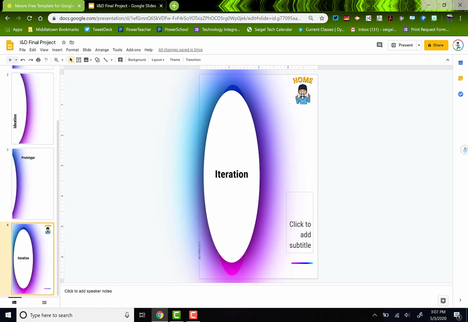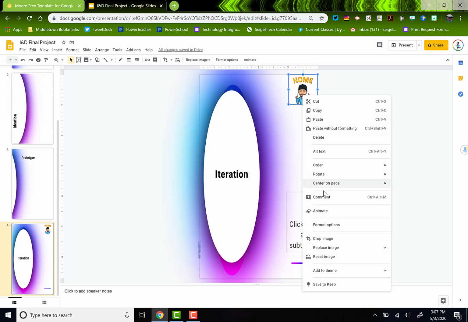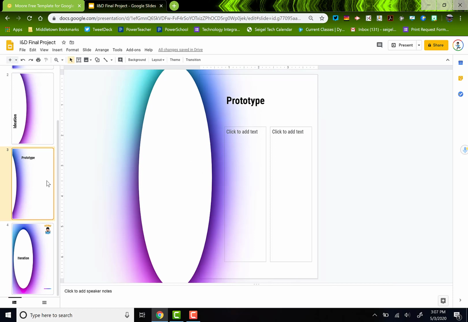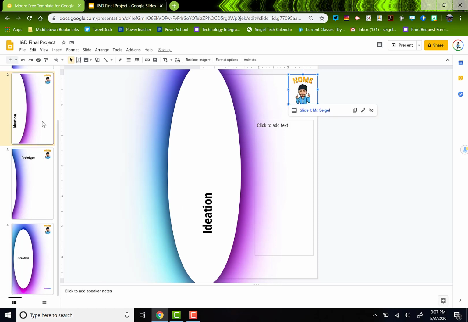Now, here's the thing. Don't do more work than you need to. Right-click. There it goes. Copy it. Go to the other slides. Click Paste. It'll automatically go to the exact same location, and it's already linked. Work smarter, not harder, people. Okay? So that's what you need to do for this project.